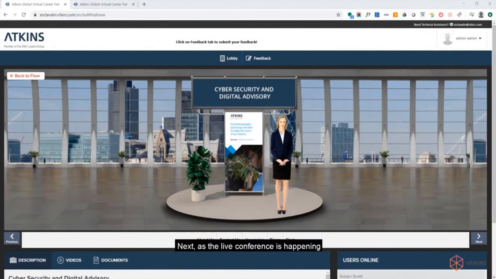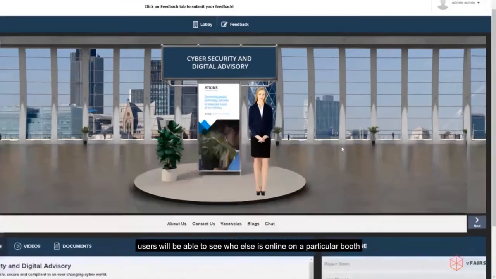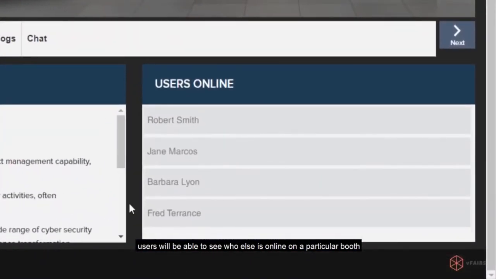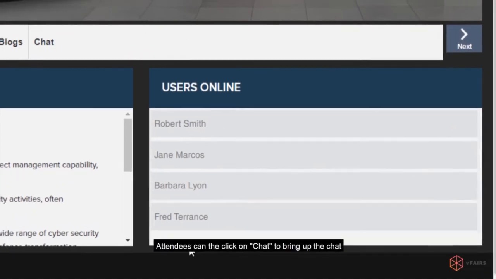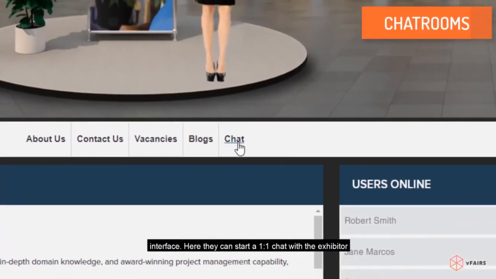Next, as the live conference is happening, users will be able to see who else is online on a particular booth. Attendees can then click on chat to bring up the chat interface.